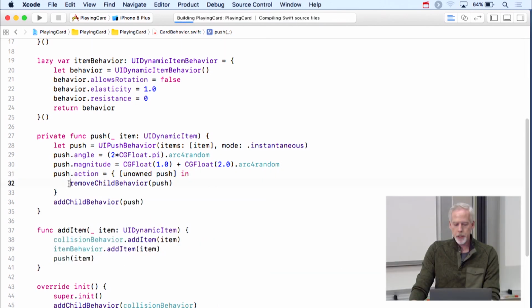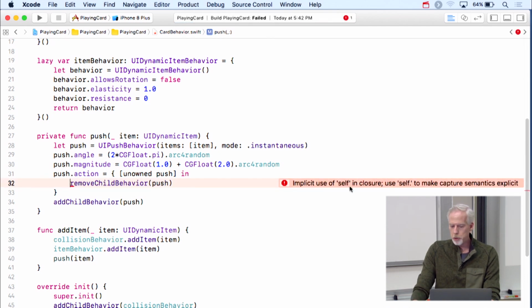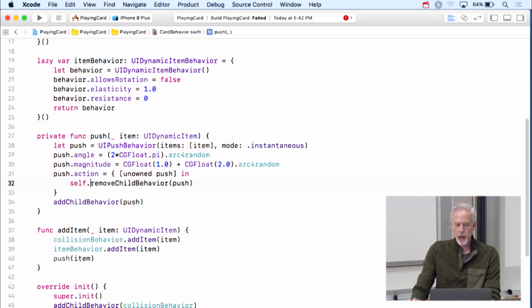Now, there's a little thing going on here. It's going to complain once it compiles: implicit use of self in closure, use self. In fact, I'm going to do this, if I can, by just typing self dot. And this is now capturing self, which is the dynamic behavior. Yikes! We don't want to do that because the dynamic behavior definitely has a pointer to this closure, because it has a pointer to its own child behaviors, one of which is the push behavior, and the push behavior points to it. So I'm going to get rid of this by saying weak self.